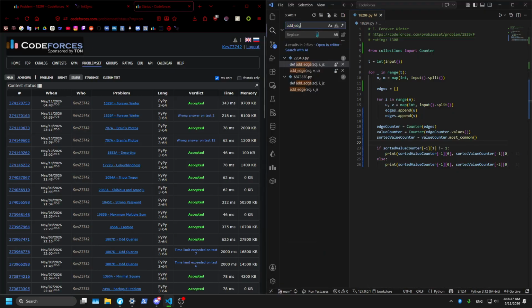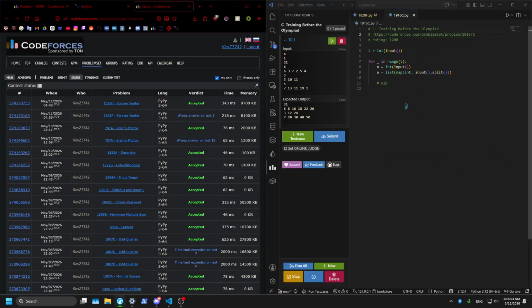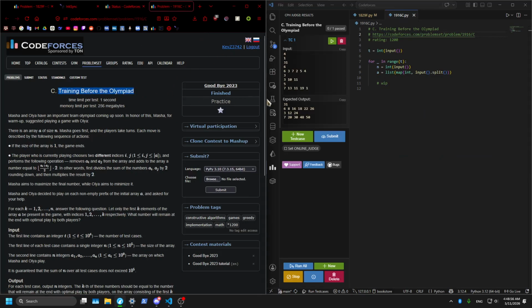Okay. Let's see. I know I have some problems in here that we can maybe knock out. Training before Olympiad. Okay, Masha and Alia have an important team Olympiad coming up soon. In honor of this, Masha, for warm-up, suggested playing a game with Alia. There's an array A of size n. Masha goes first, and the players take turns. Each move is described by the following sequence of actions. If the size of the array is 1, game ends.